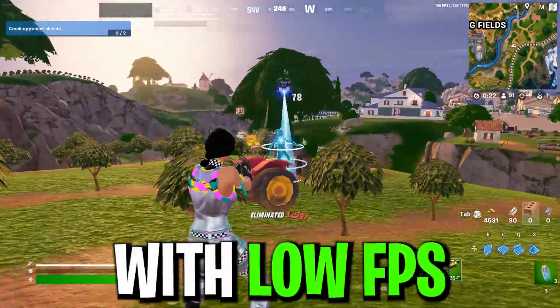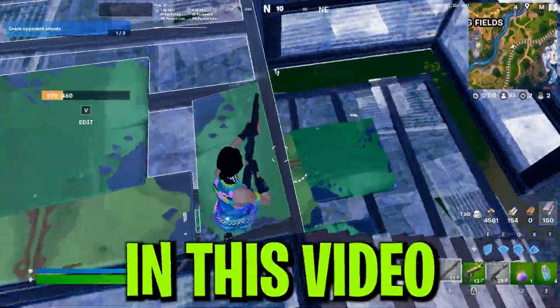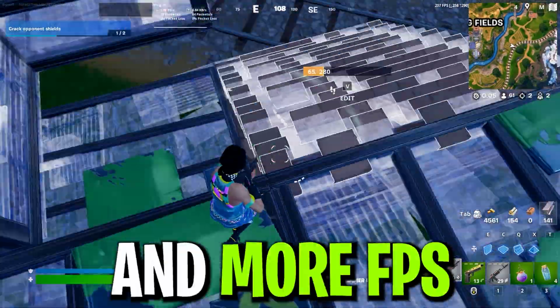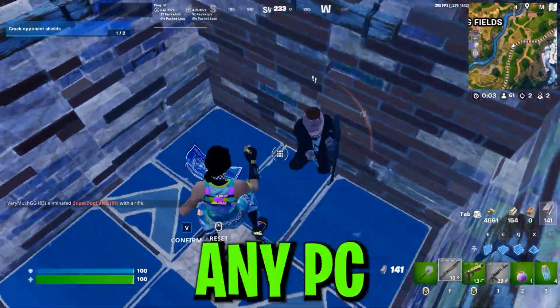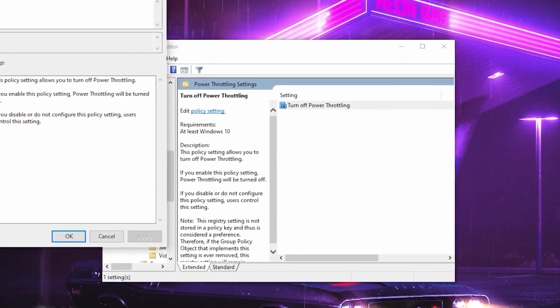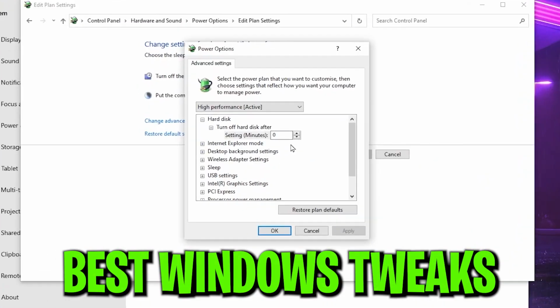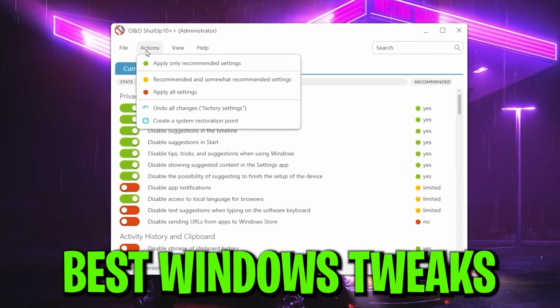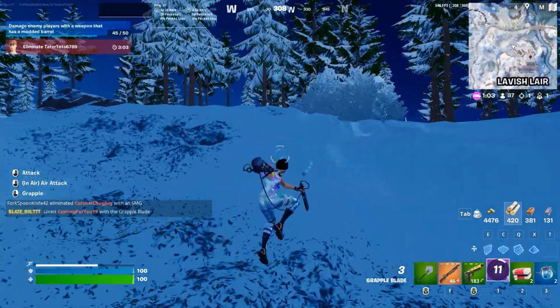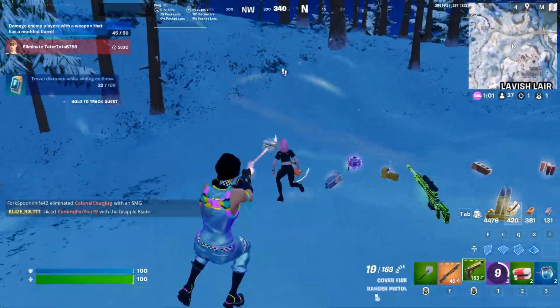If you are playing Fortnite with low FPS and lag, today in this video I'm going to show you how you can get maximum performance and more FPS in Fortnite with any PC or laptop. In this video we're going to cover the best Windows optimization, the best power settings and some important tools you can use for getting maximum FPS out of your PC. So without wasting any time, let's dive straight into the video.